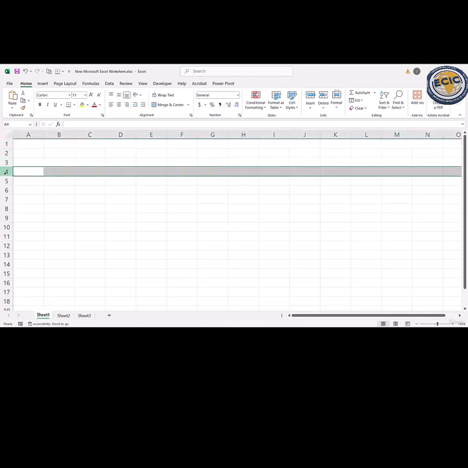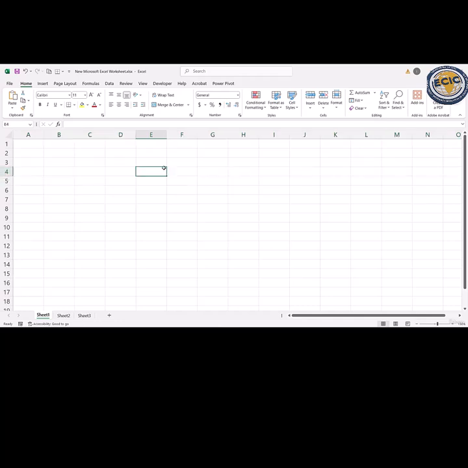These actually represent the row names and row numbers, and a cell is where a column and a row intersect. For example, here column E and row 3 intersect. That's why this is a cell, and the name of the cell is E3. So E means column E and 3 means the third row.